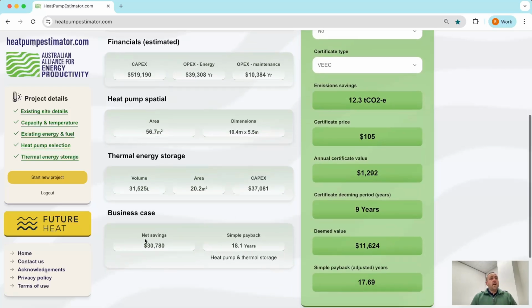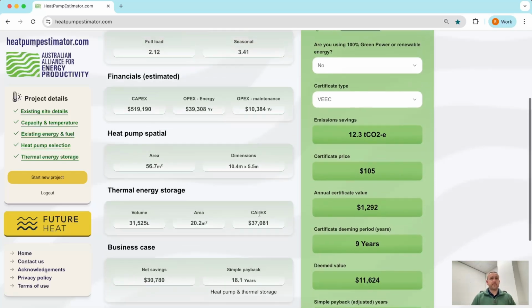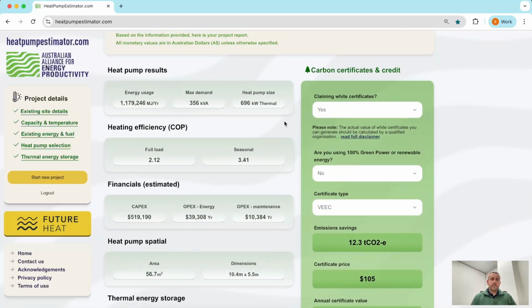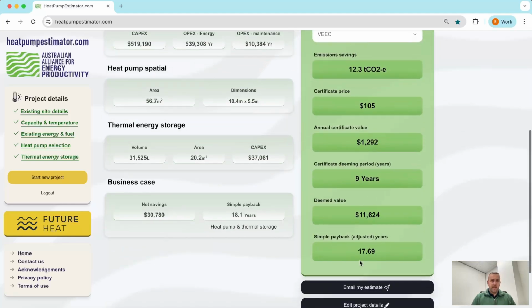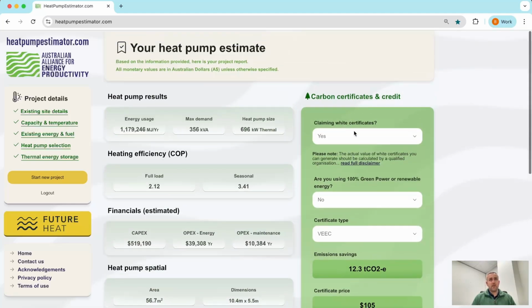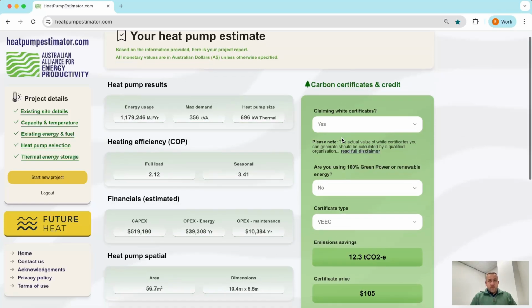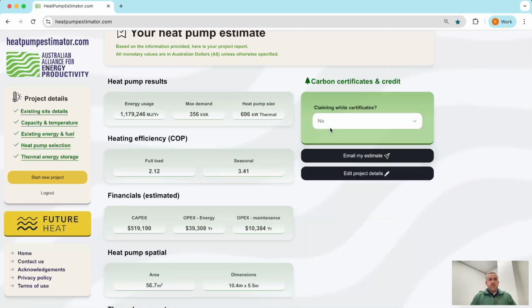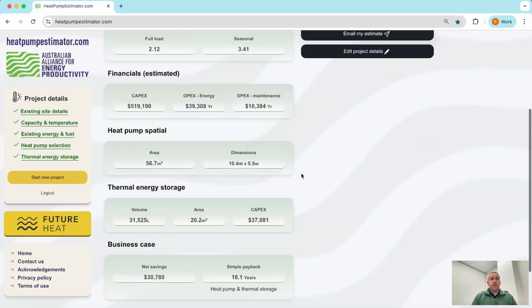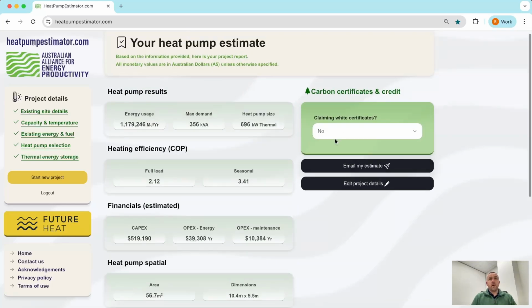Now, if we have a look here, we'll see my simple payback doesn't look very good, right? I'm still saving money, but it's taken me 18 years to get my money back. And even on my adjusted payback, I'm not really adjusting it well, even though I'm claiming energy certificates. So what's really cool about this section is we can just turn that off and say, well, we don't want to claim white certificates, and that box will just go away.